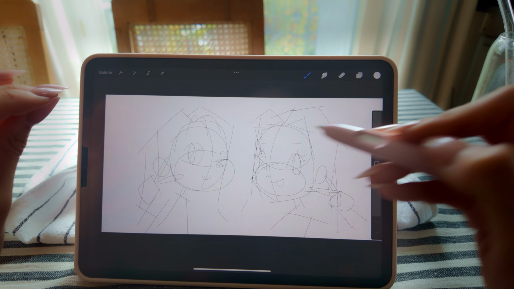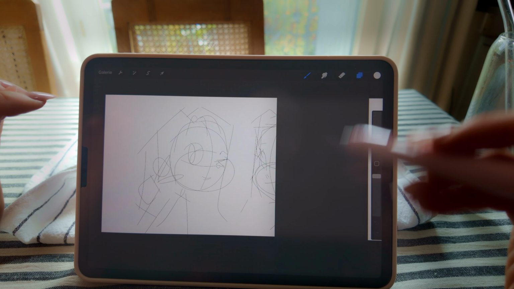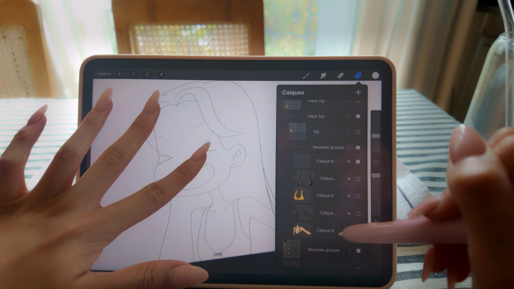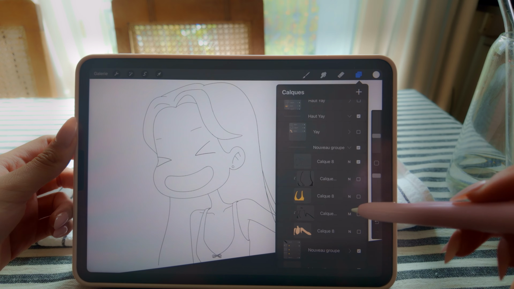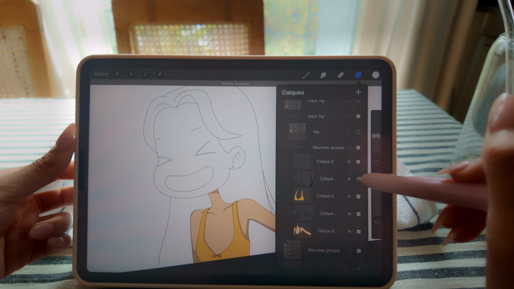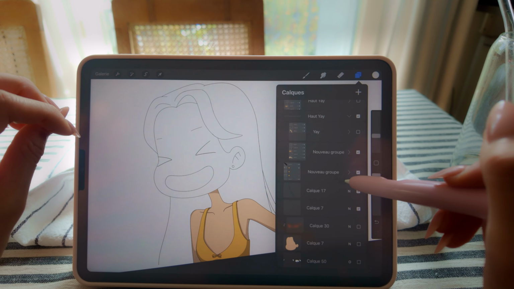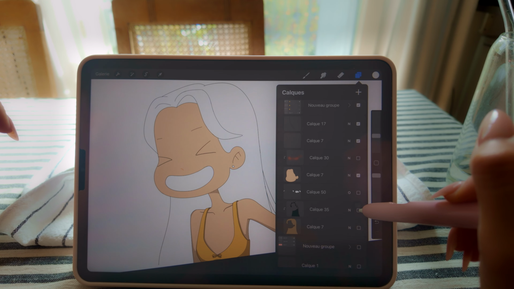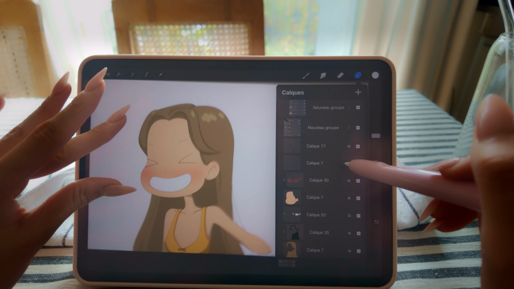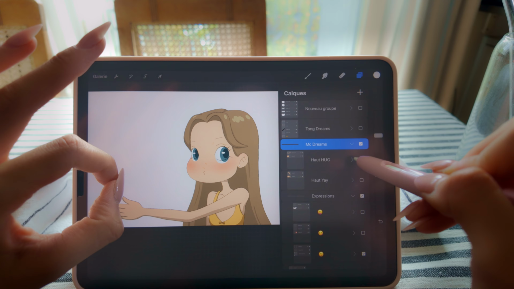And I would put the proportions of the head, so that it's kind of a nice base for me to draw it. I would always start off with the line drawings. Then I just color everything, and then I add the shadows. So this is line drawing, color, shadow, blush, everything. And these are all in separate folders.